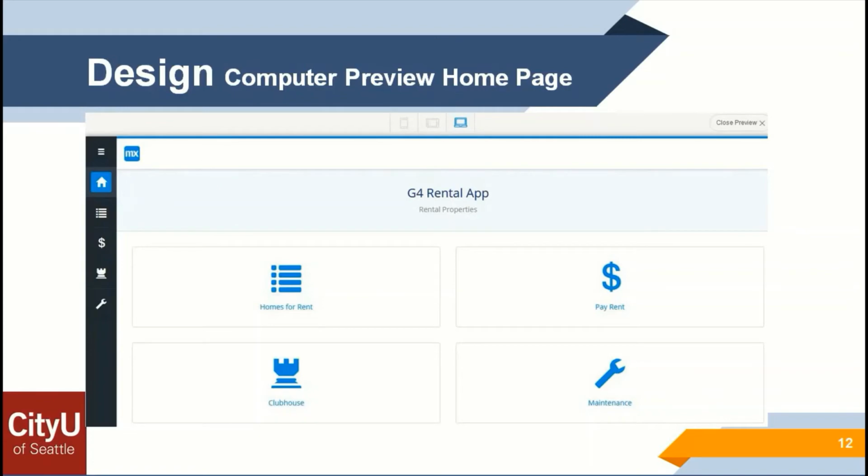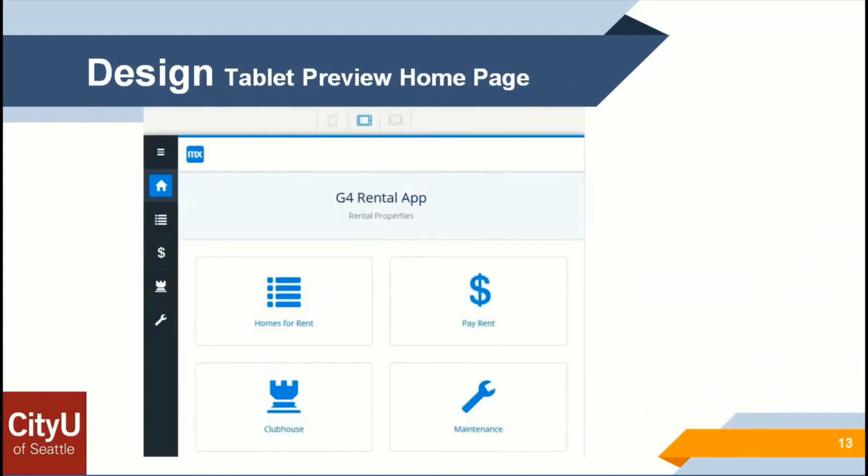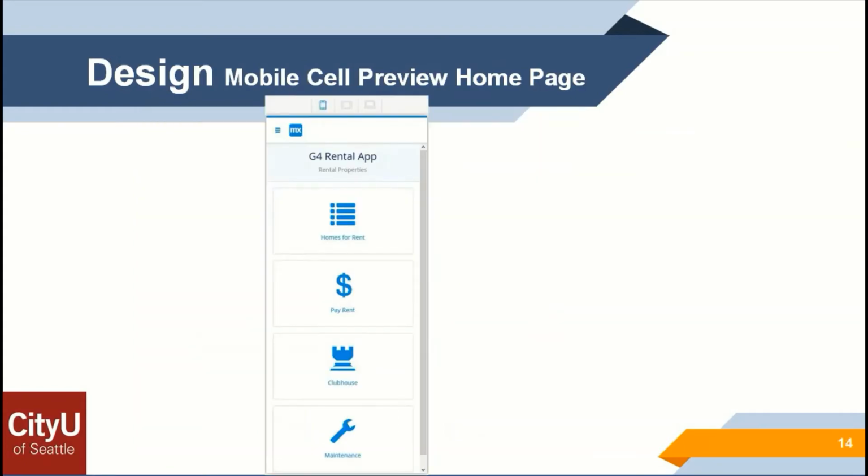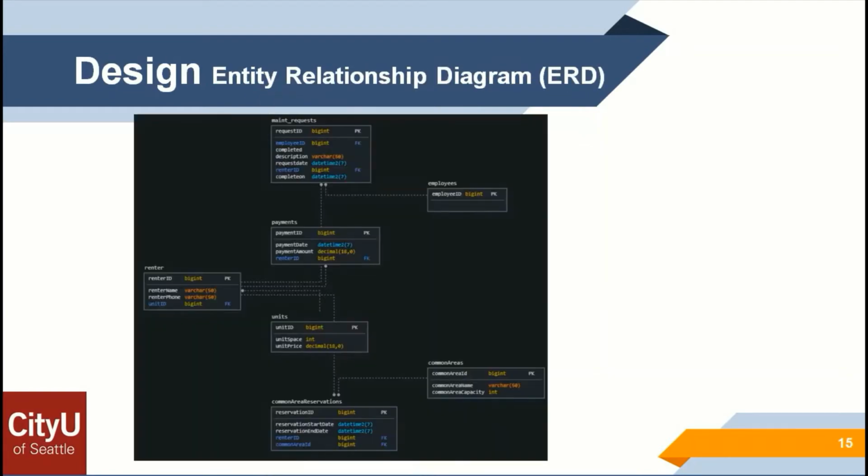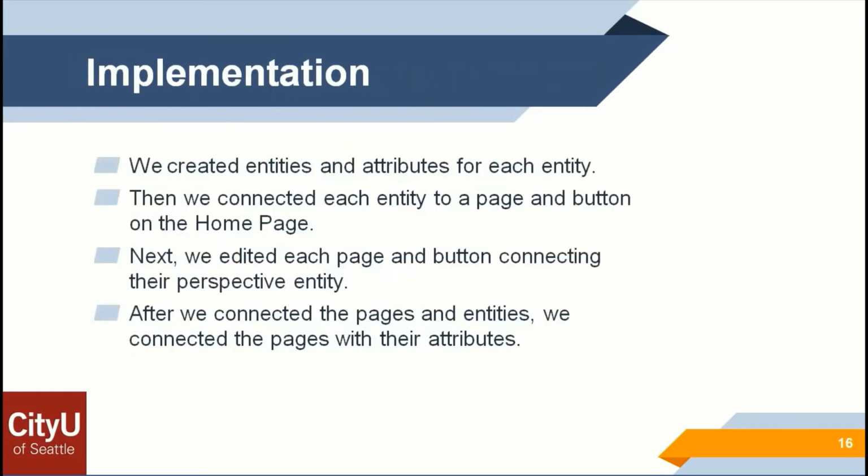As you can see, this is our design for the computer preview homepage. The design of our tablet preview homepage. The design of our mobile cell preview homepage. Then Connor did an entity relationship diagram as a draft for our G4 rental app.